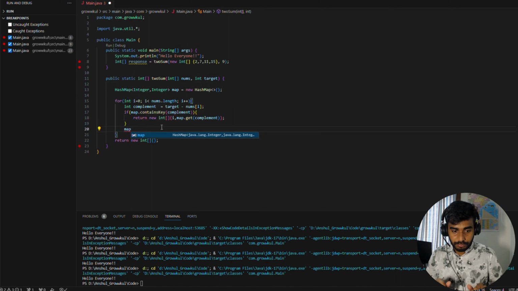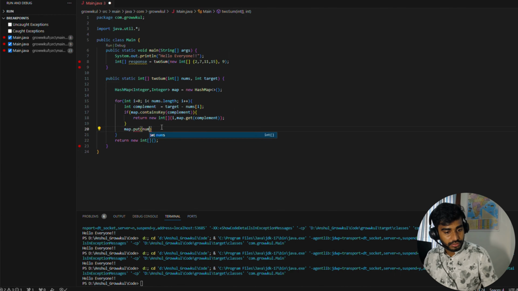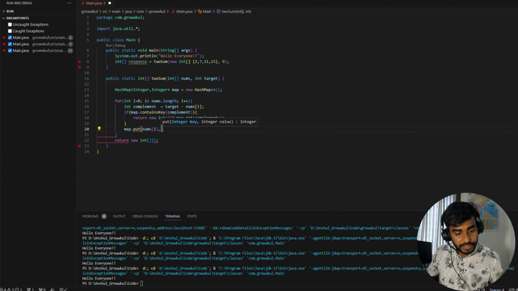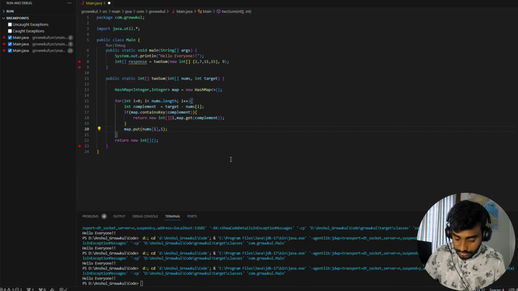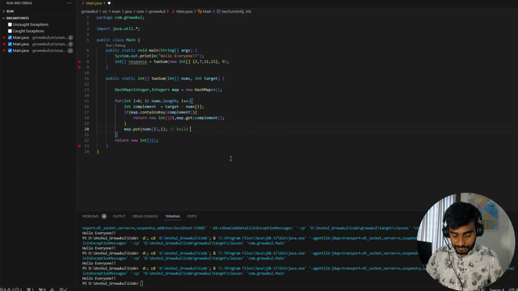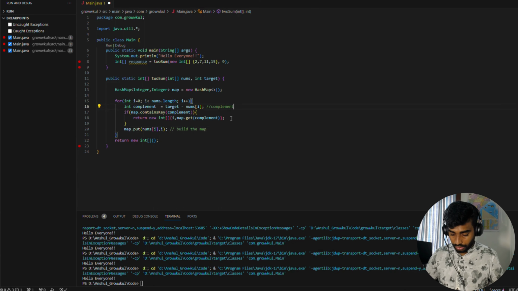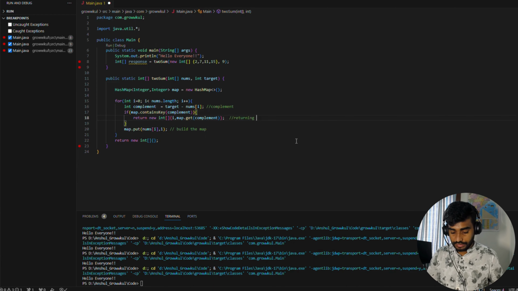And now I have to build the hash map as well, right? So what I will do is map.put. The key will be whatever the value in the array is, and the value will be the position. Does it look good? This will build the map. And here this will be finding the complement. And this is returning the result.